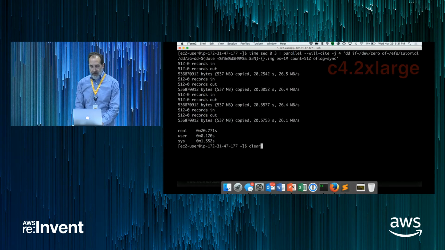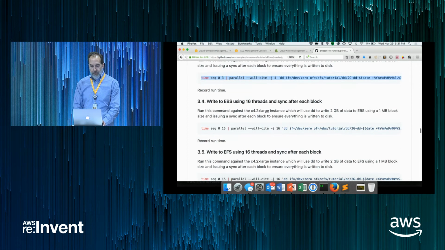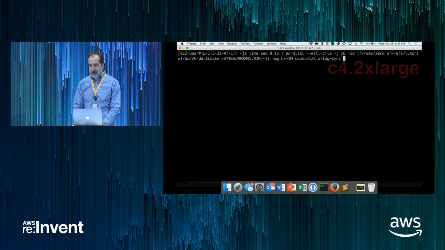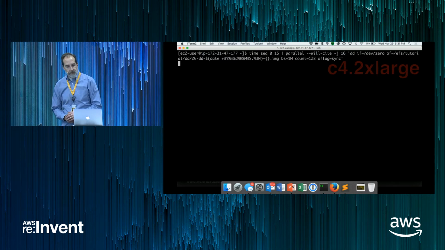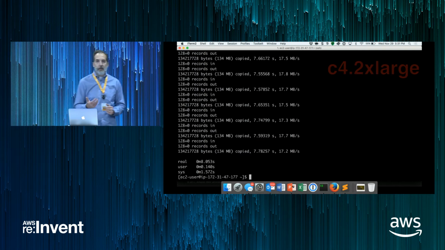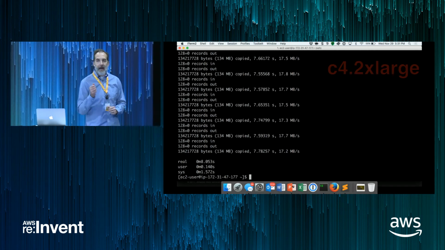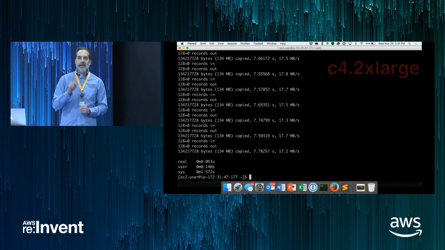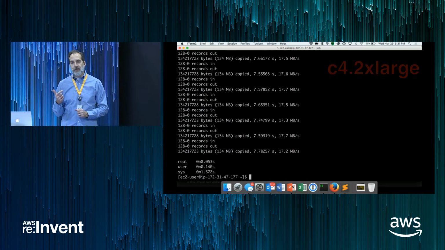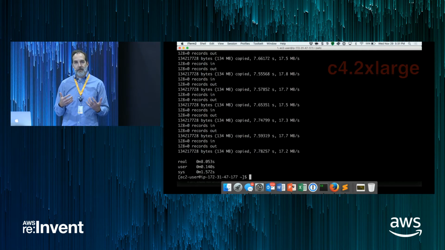Well, let's continue to do that. And instead of doing 4 threads, let's see what it looks like if we write using 16 threads. Each thread is going to be writing 128 megabytes of data. And now we can do it in 8 seconds. So this is actually faster than when we wrote a single file and did a sync at the end. This actually achieves the maximum throughput you can achieve to an EFS file system from an EC2 instance, 250 megabytes a second.